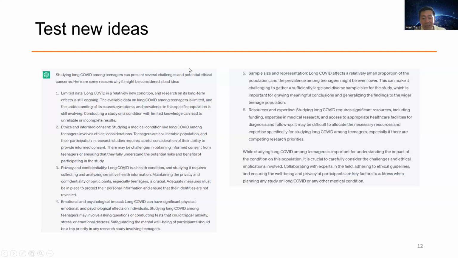So here it gives me a list of reasons: limited data, ethics, informed consent, privacy, confidentiality. You might not be able to guarantee that. Emotional and psychological impact, because teenagers are a young population. Sample size: very few young people have got COVID, so maybe your population is too small to have something significant, and you might not have all the resources and expertise.